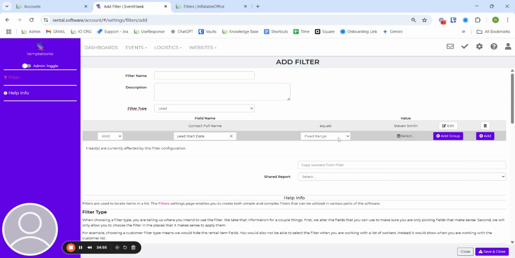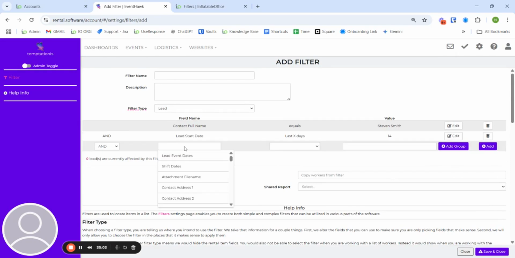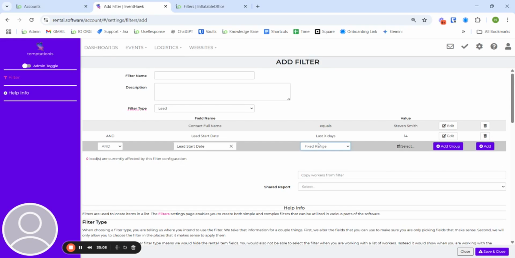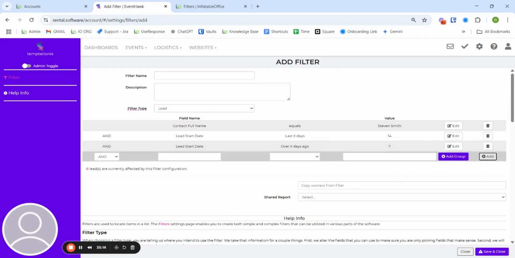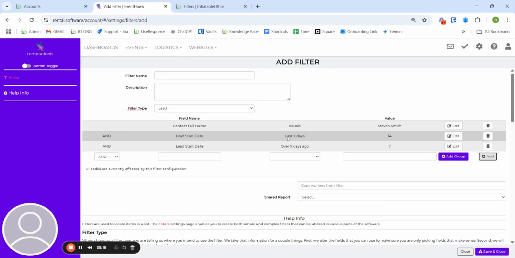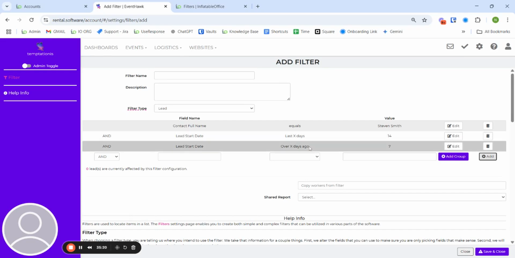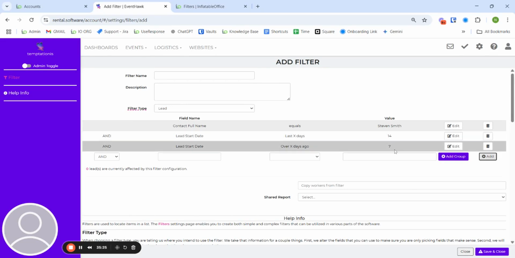Lead start date was in the last 14 days, and lead start date was over 7 days ago. I'm trying to make this filter to find anything of Steve Smith's that started over 7 days ago, but within the last 14 days. So within 7 to 14 days.